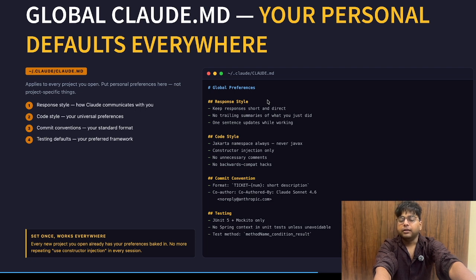This is one example. Here we have written no trailing summaries, one sentence updates while working. These are in the response style. In the code style we have written Jakarta namespace always, constructor injection, no unnecessary comments, all those things. In the commit convention we have written format and co-author. In the testing section we have written about the frameworks. So this global Claude.md we set once and it works everywhere. Every new project you open already has these preferences. So if you don't write anything in your project Claude.md, this is what gets used.